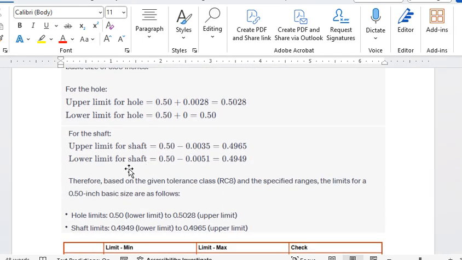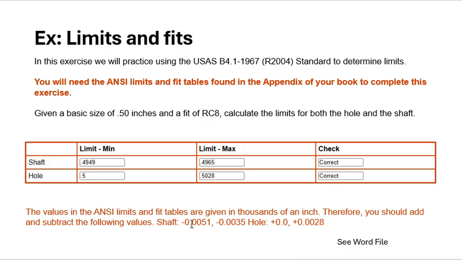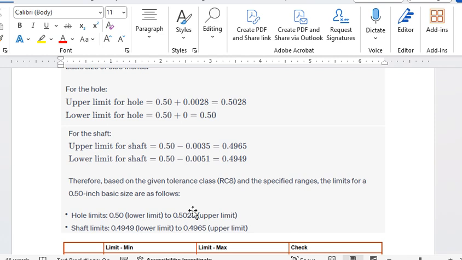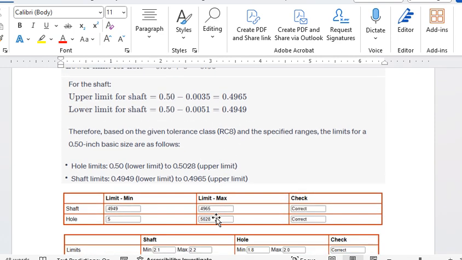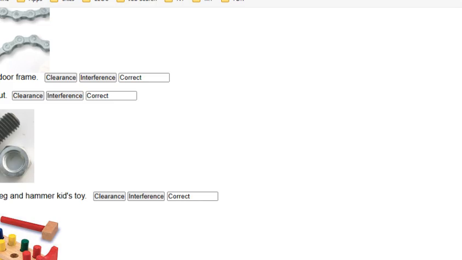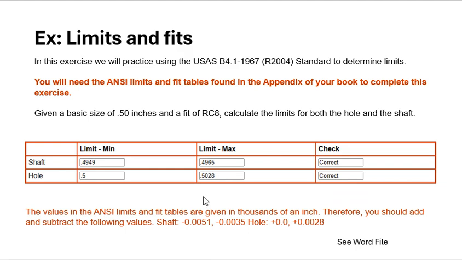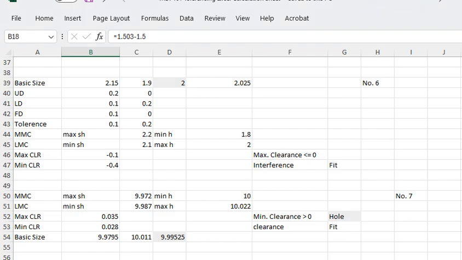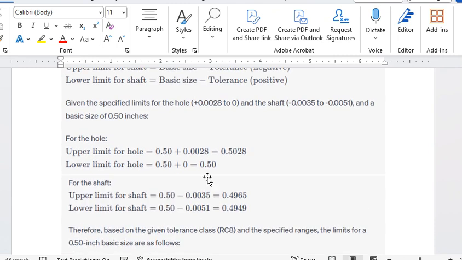And of course, the upper limit 0.5 is your basic. The next reading is on here. We'll add them up together, and you will get this answer, which is here. So I'll put it right here for you. The limit calculation is pretty easy because all you have to do is add them up.